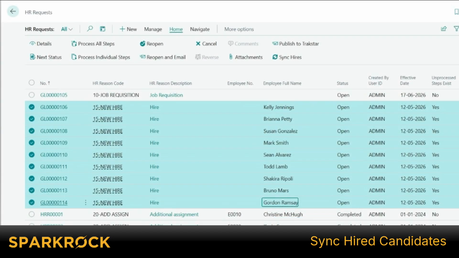Everything HR needs to pick up where TRAKSTAR left off is already on the record, and from there, your existing onboarding workflow and processing workflow takes over, but the data is already in place, ready to go.